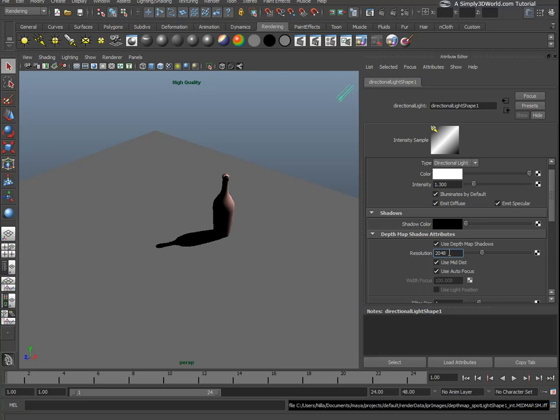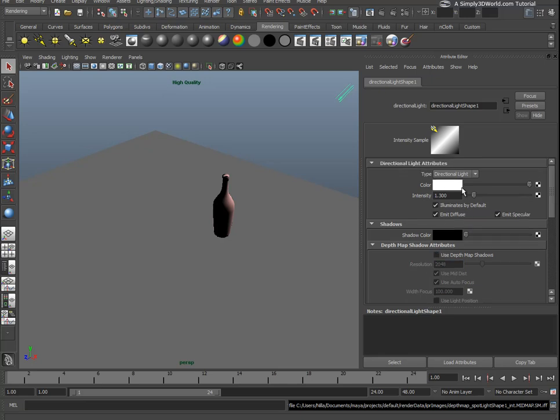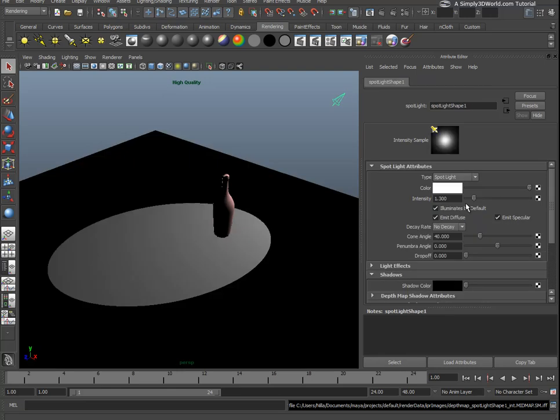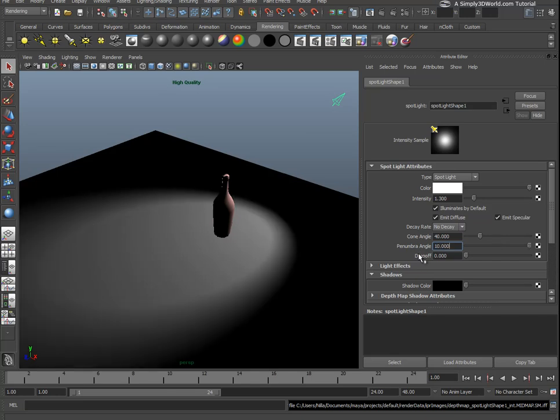So spotlight is good for depth map shadows, directional light not so good. You should use ray tracing. So for now we'll switch it back to the spot. I just wanted to show you that. And we'll maybe set some penumbra here, soften it a bit.